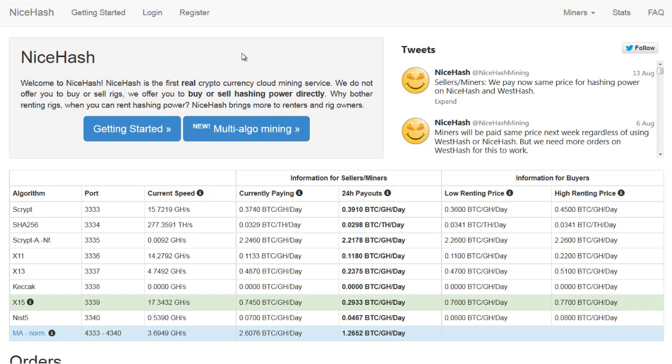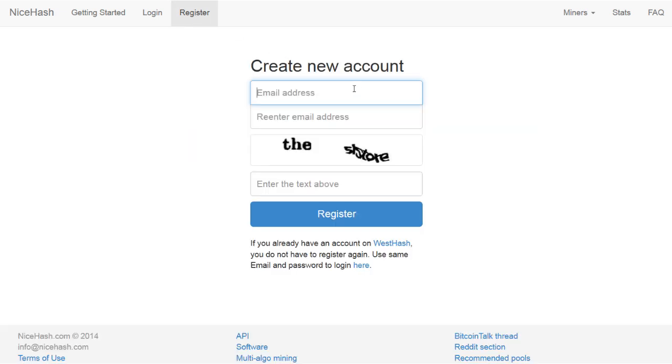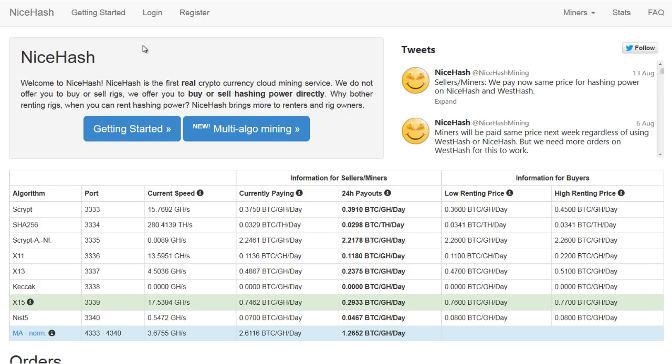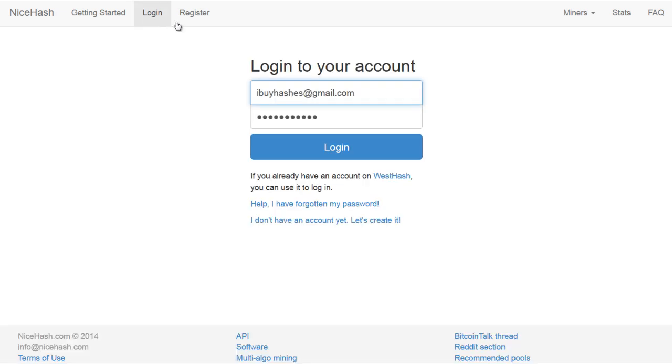To get started using NiceHash.com to buy mining hashing power, we need to go to their website and register a new user account. Click Register at the top of the page, enter your email, type the words, and click Register. Go to your email and follow the link that you received from NiceHash. This will allow you to set your password for your new account. Once you have created your password, you can now log in to NiceHash.com.